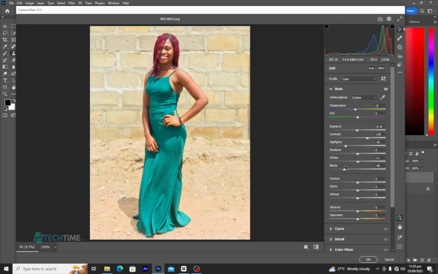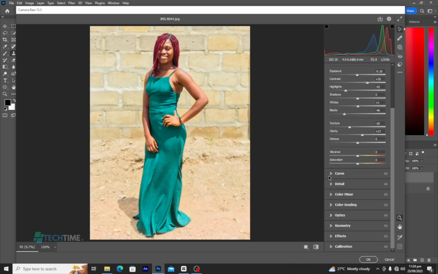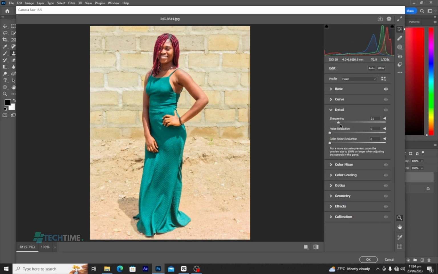And the blacks. Now let's come to the texture here. Give it clarity. Now let's push down the texture a small amount. Now let's come to details. Sharpen the picture a little bit to 46, and reduce the noise to 10, and also reduce the color noise reduction too.